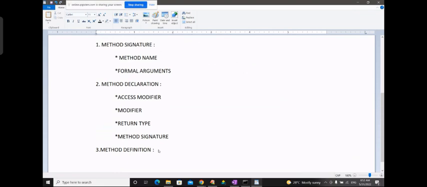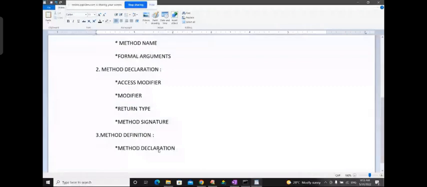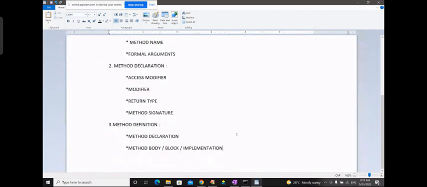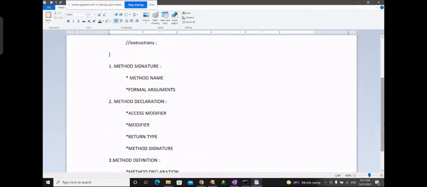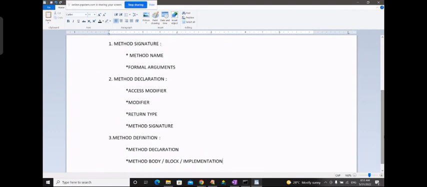So I'll just write here: method declaration, as well as method body. It is also called as method block, or we can also call it method implementation. Is it clear? Copy down, guys, copy down these three. Very important.